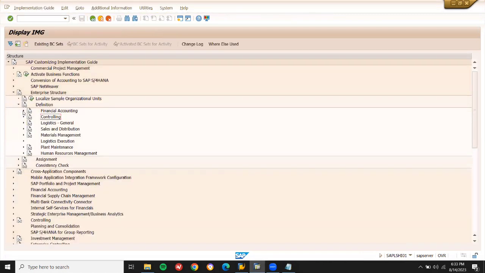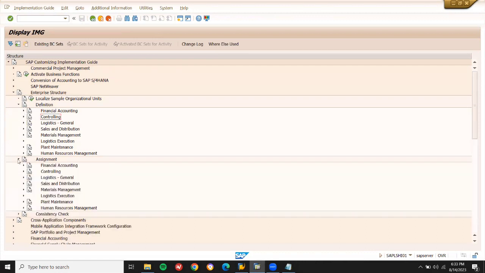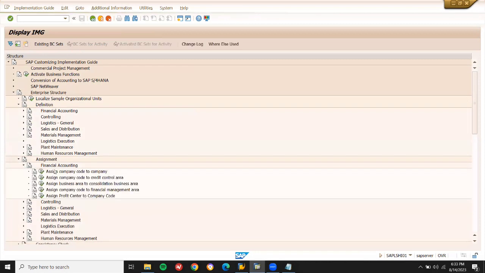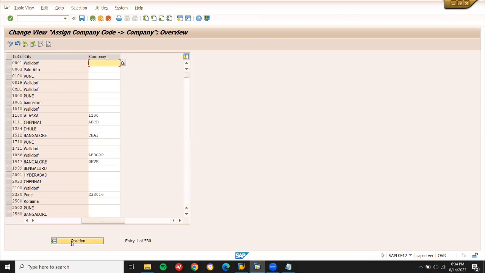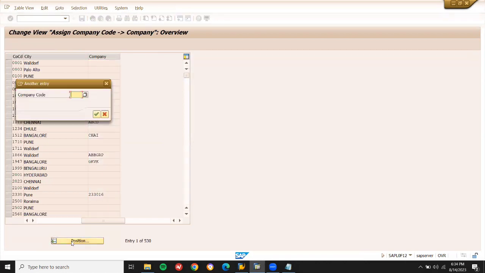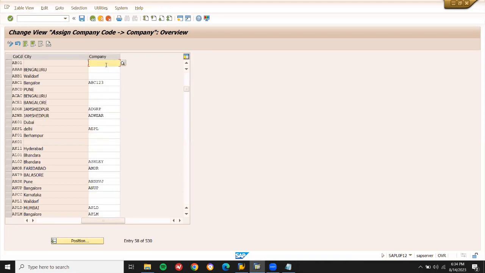Minimize this. Now I'm going to do assignments. Go to assignments. Financial accounting. Assign company code to company. Assign company code to credit control area. These two I'm going to do. Okay. Assign company code to company. What's my company code? AB01. My company is also AB01. Press enter and save it.